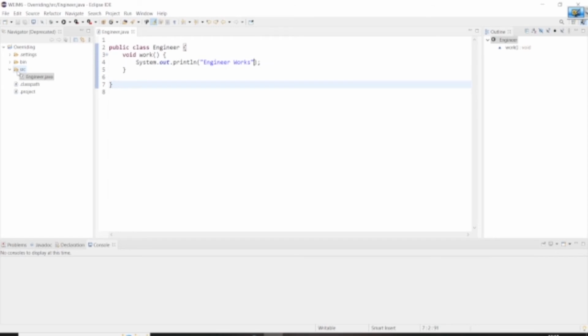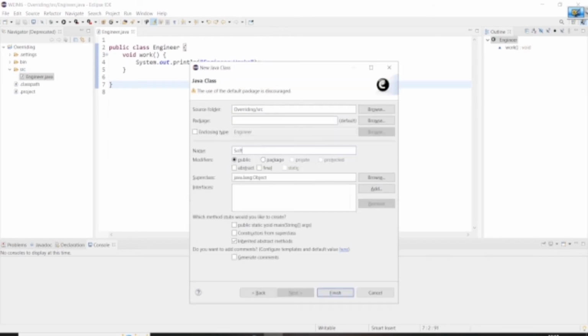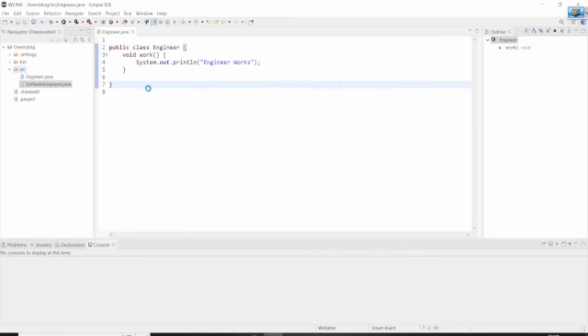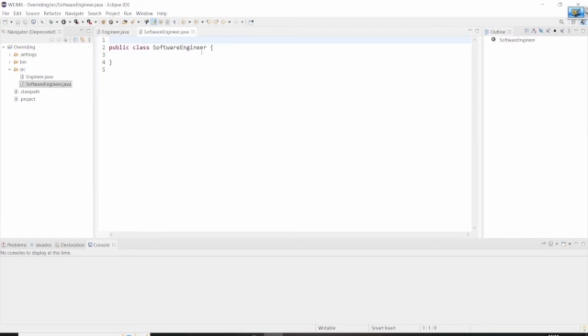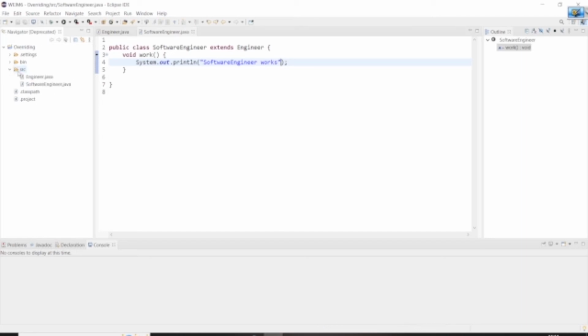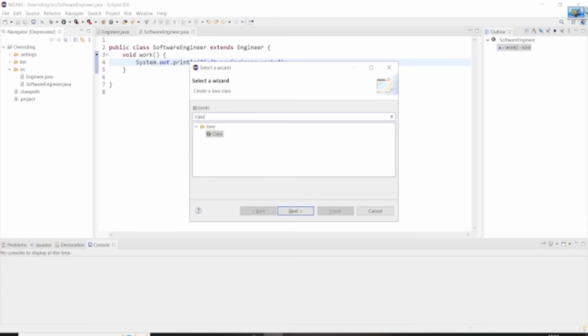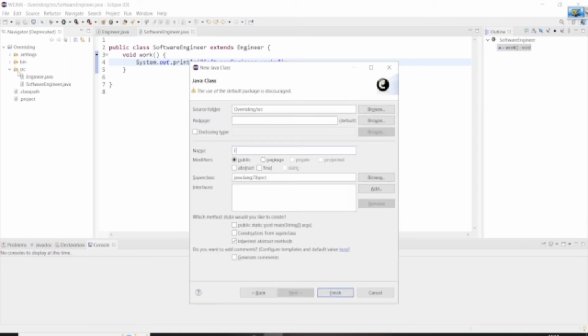From this, I'm going to extend another class, that is software engineer. Now this software engineer is going to get extended from this engineer class. I'll just give extends engineer. From here, I'm going to give void work. And here the implementation is going to get changed, that is system.out. Save this. In the same way, again I'm going to extend one more class here. So in the same way, you can extend any number of classes that you want. So I'll just be extending 2 classes here.